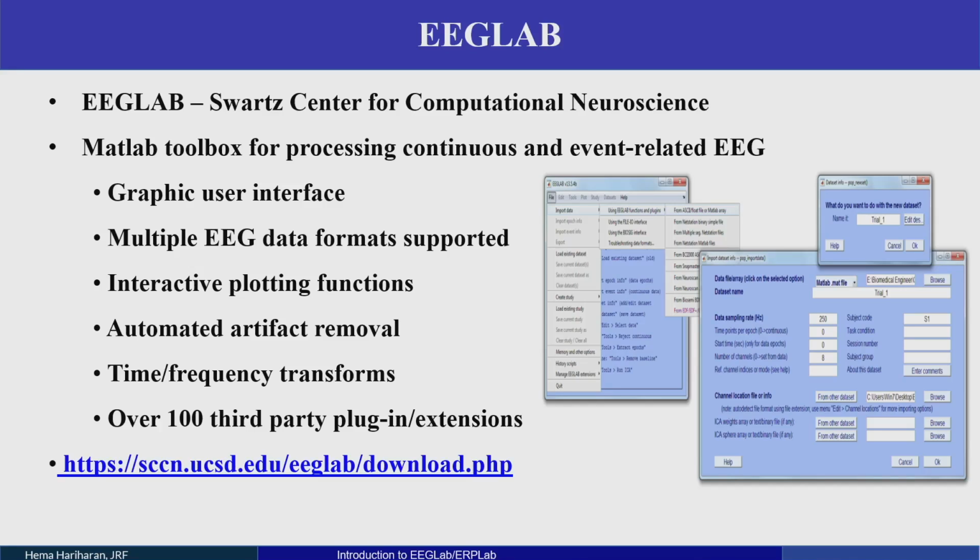There are various other plugins available, for example if you want to do other pre-processing steps, other artifact rejections, or various other formats in which we can import and export the pre-processing steps. There are various other extensions available, which I will show in the demonstrations, like how to get these plugins installed and how to work with this toolbox. This is just the primary toolbox used for importing.